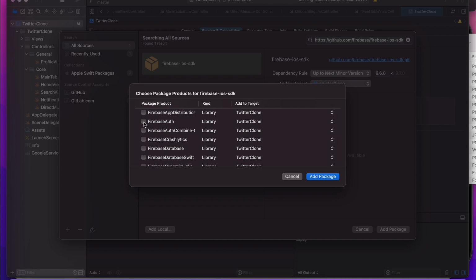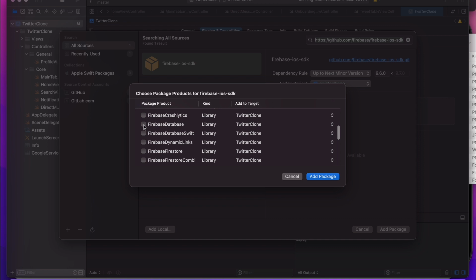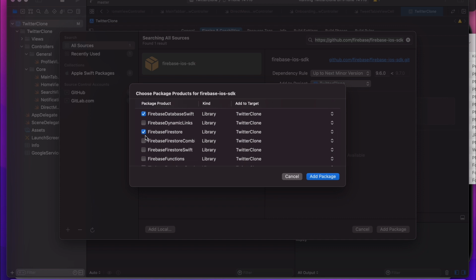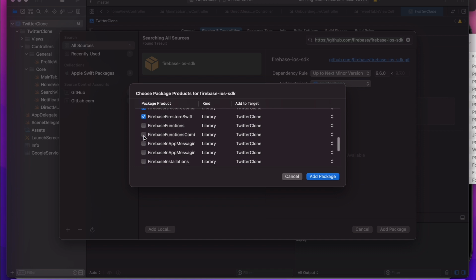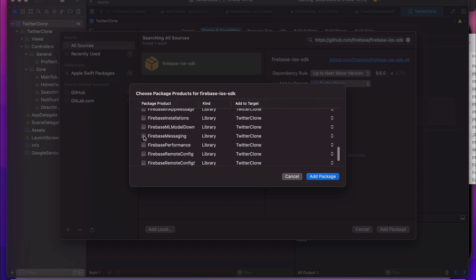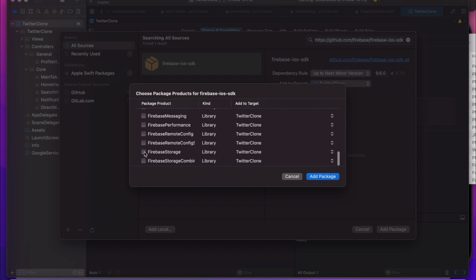First of all, I'm going to check Firebase Auth, also Firebase Auth Combine, because we're going to be using Combine throughout this course. Firebase Database Swift, Firebase Firestore, Firebase Firestore Combine, Firebase Firestore Swift as well. All right, and also I'm going to use Firebase Storage and Firebase Storage Combine.